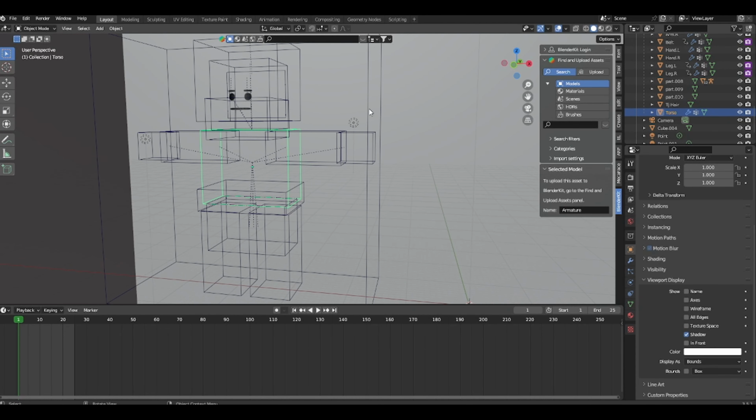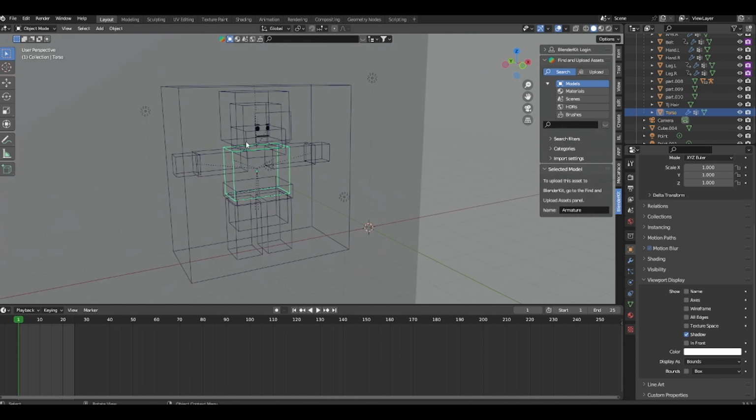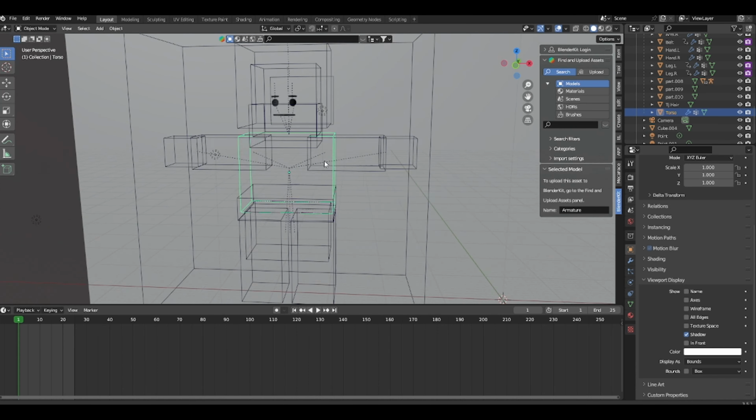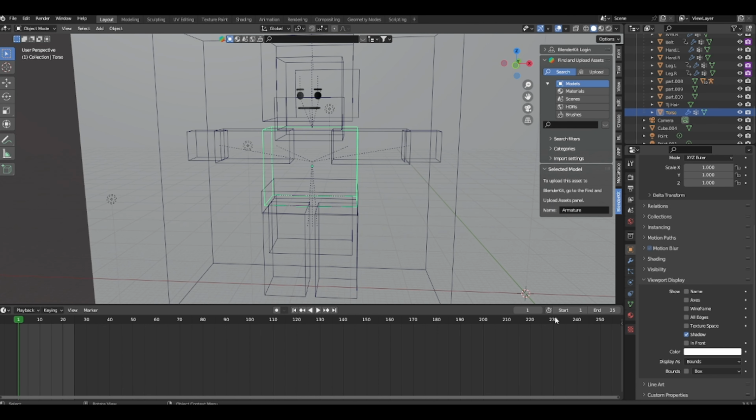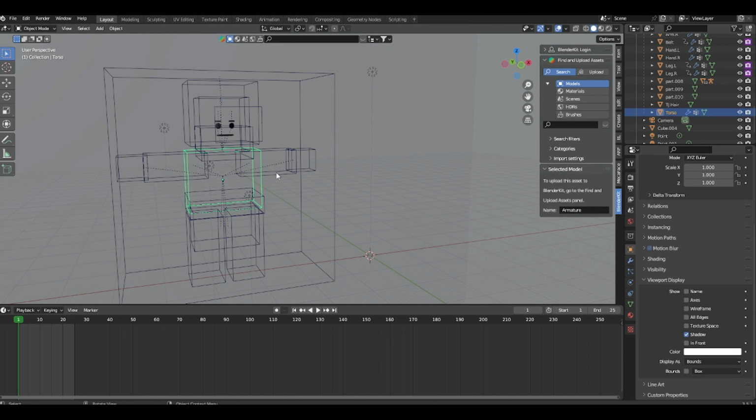It'll only show in the render view, not the material mode or the shading mode. So if you want to animate first, you've got to turn this back to textured, and then when you get done, you can turn it back to bounds, and this will make things a little bit faster.